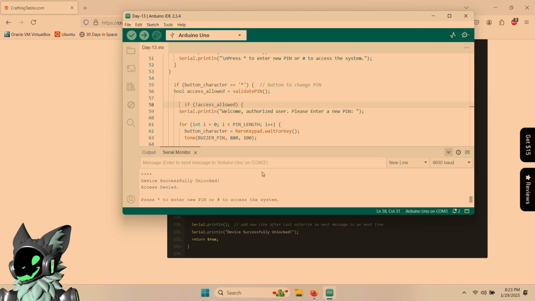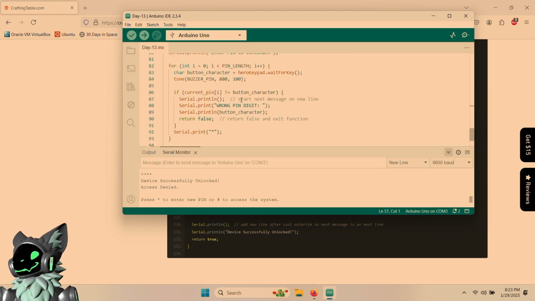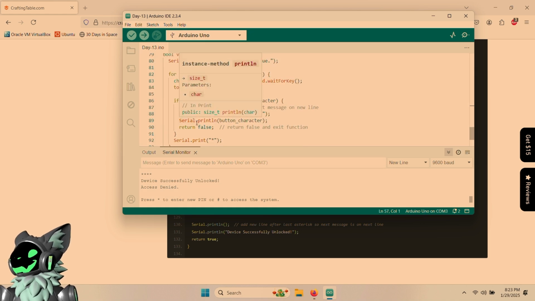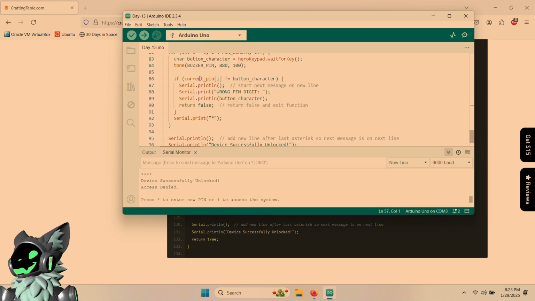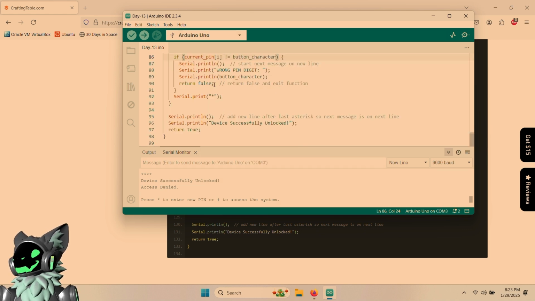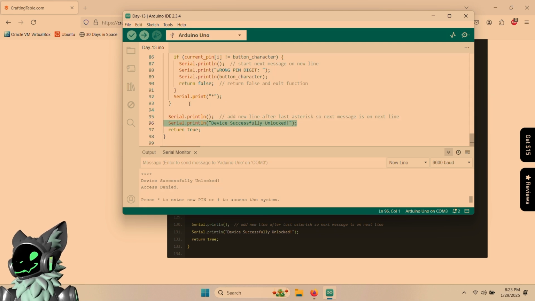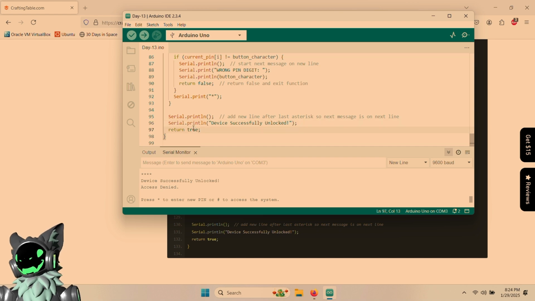Let me explain why we're still seeing the device successfully unlocked. If I scroll down here to the function, that's where that's coming from. Because I reversed the logic on the stuff up top, but not down here. So at any point the pin is incorrect, returning a false. It's supposed to break out, and then it returns false. The problem is that I provided the correct pin, which then blindly writes to the screen, device successfully unlocked, it returns true because the pin was correct.